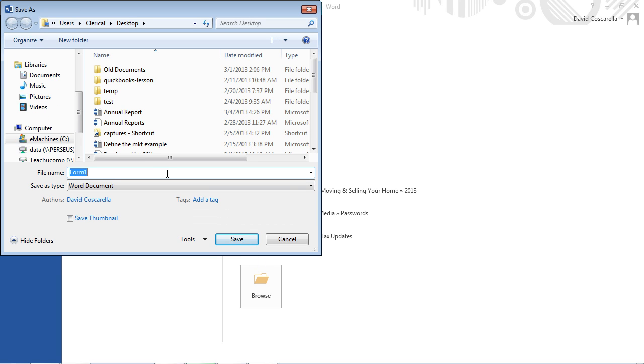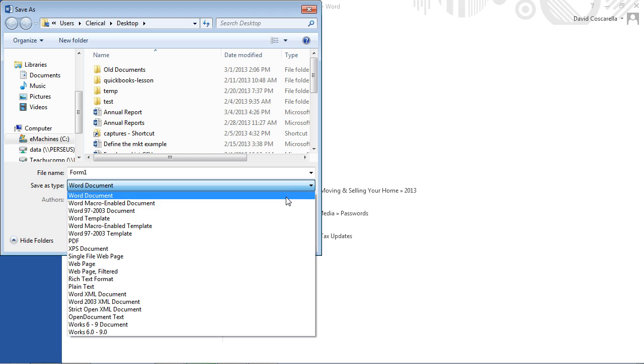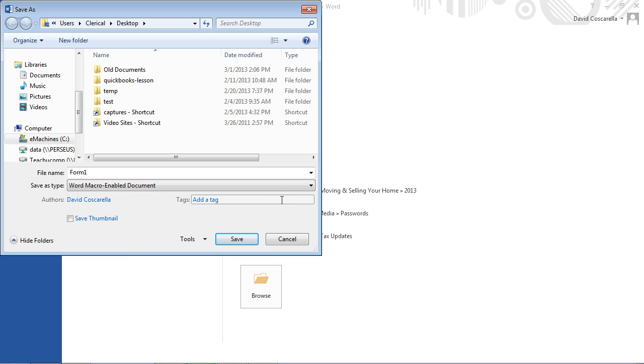Within the Save As dialog box, select either Word Template or Word Macro Enabled Template from the Save As dropdown. Then type a name for the template into the File Name text box, and choose where to save the form template. After setting the desired options for your template, click the Save button in the lower right corner of this dialog box to save it.